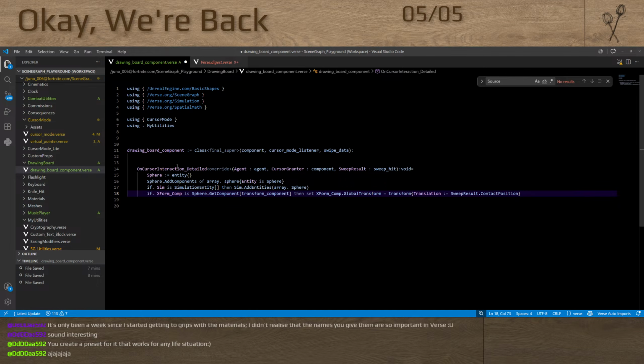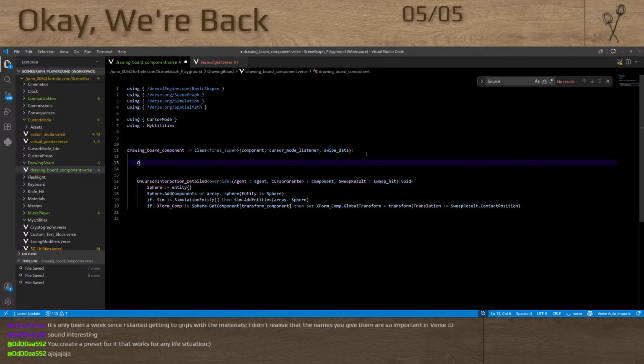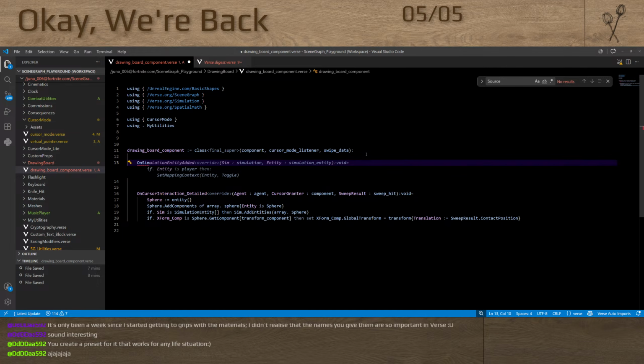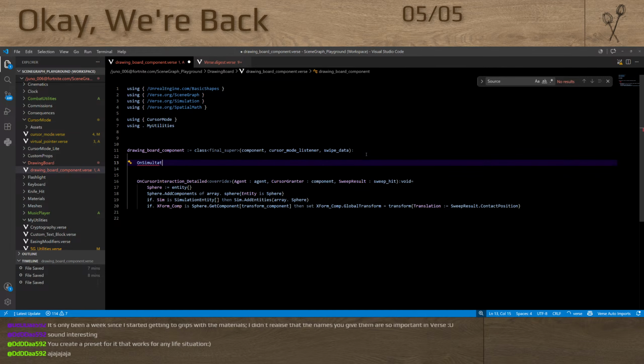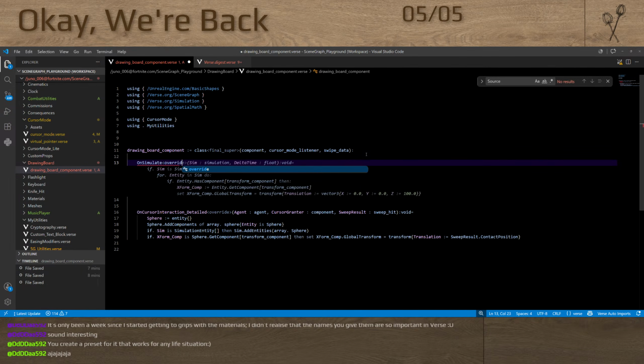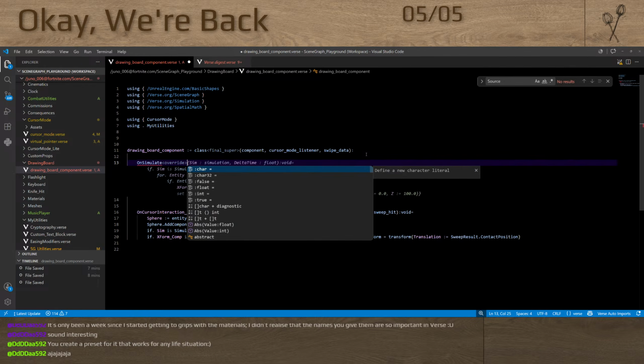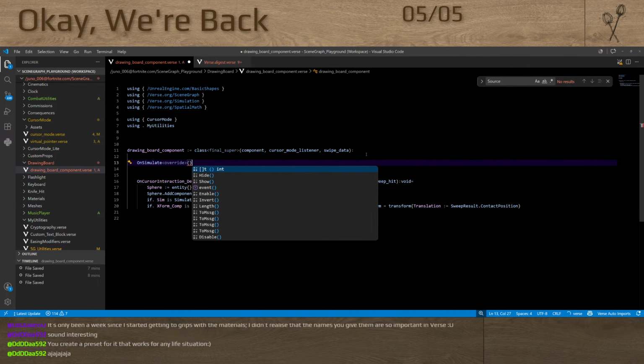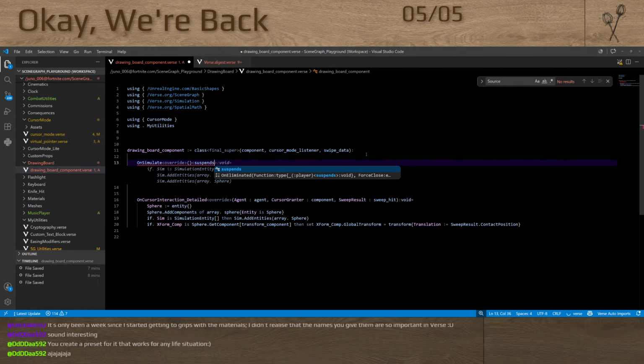Right, so what makes this a drawing board in the case is that here we're gonna do on simulate. Oh my god, my fingers actually cold. On simulate. Good lordy. On simulate. Right. Suspense.